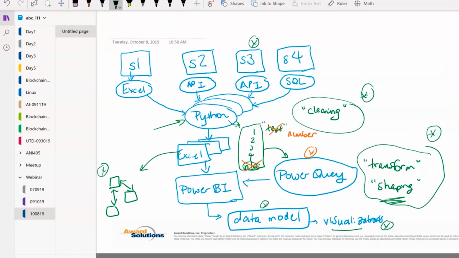Plus, if you're like Jennifer, you can just get addicted to making visualizations. It's a different story.